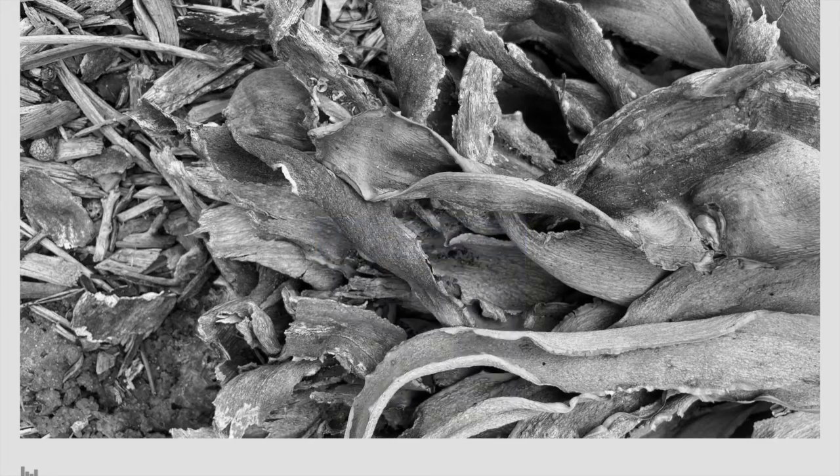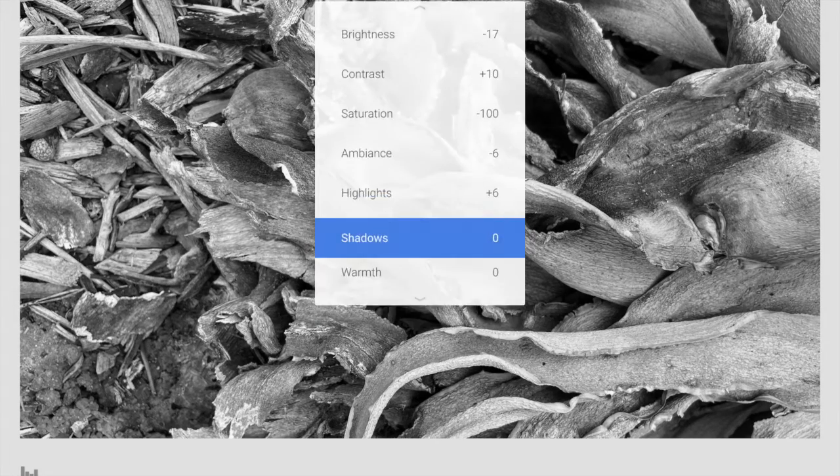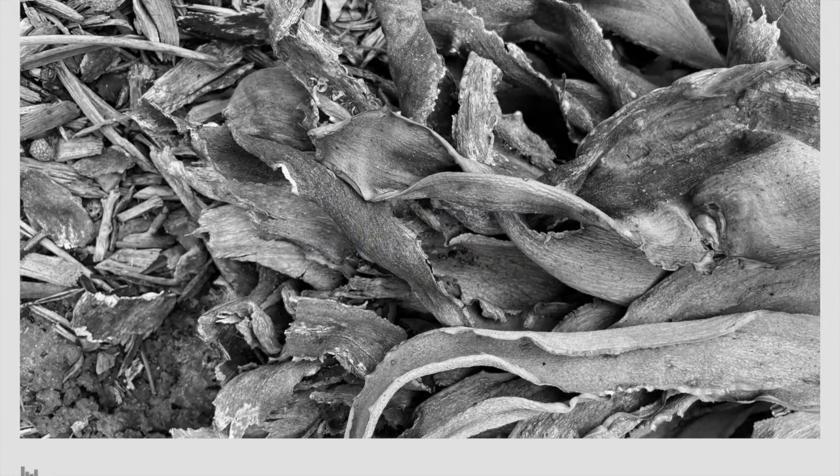Okay, ambiance, even though it's in black and white, it's still actually making a difference, right? So I can play around with that. And then highlights and shadow are still pretty important. If I want to take away or add to highlights, if I want to darken them or lighten them, I can pull highlights out and shadows. I can deepen the shadows or take the shadows away. Okay? So I can do my first round of editing.